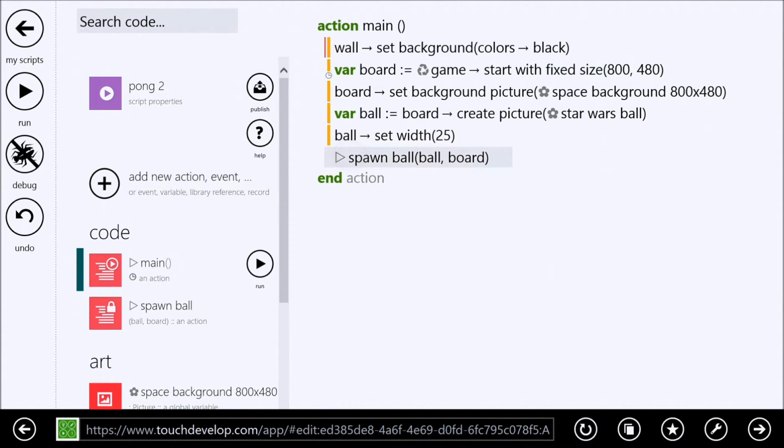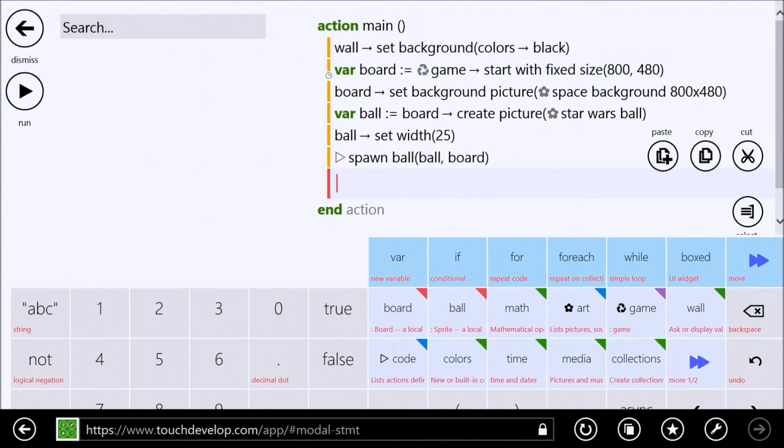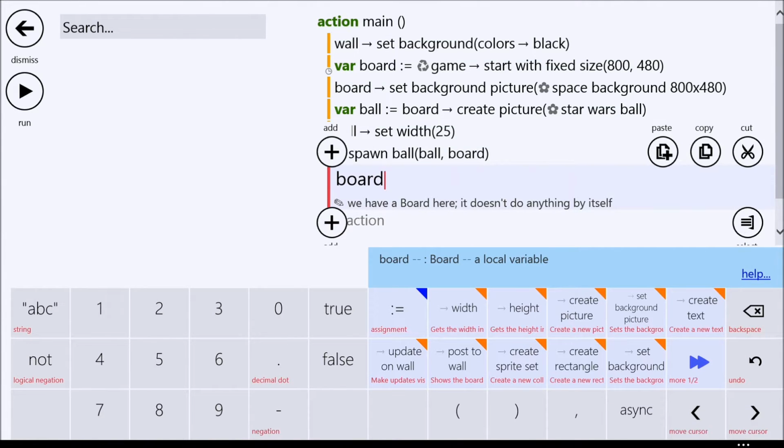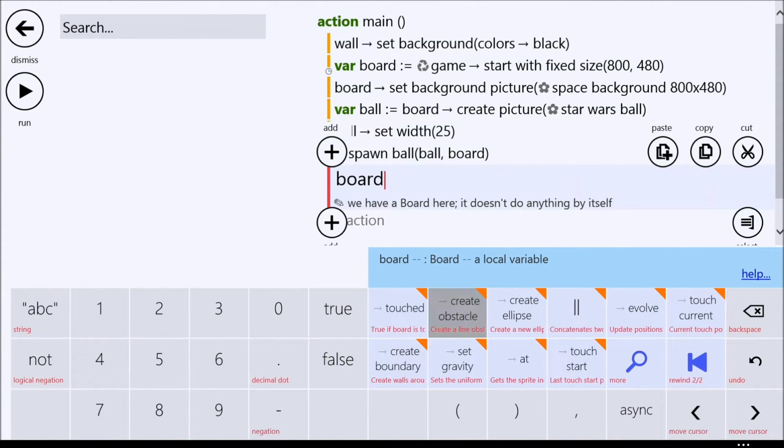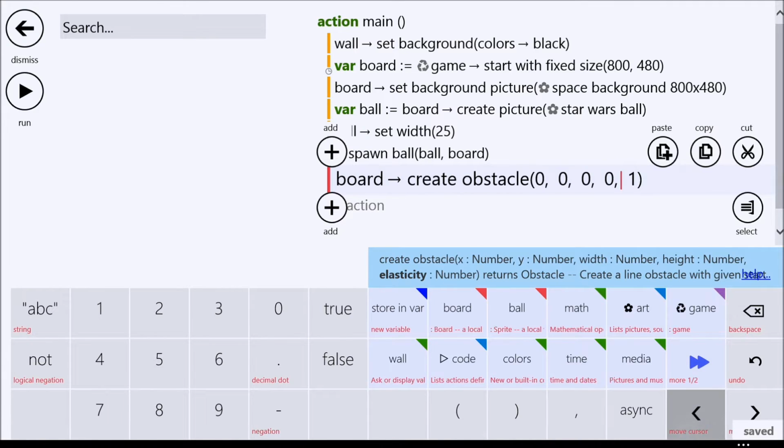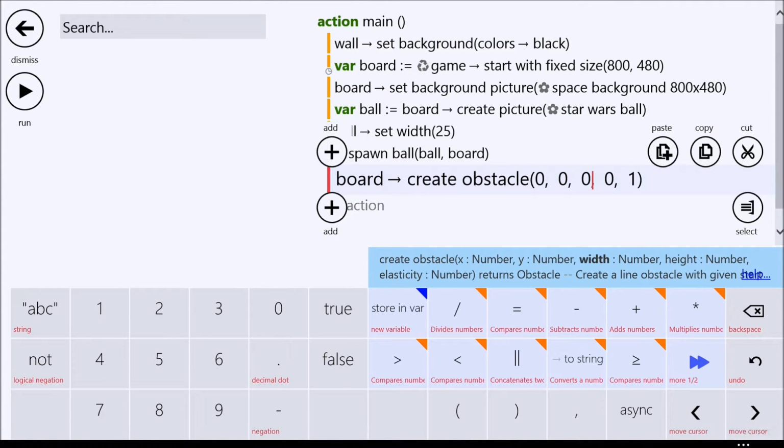Now we want to stop the ball going at the bottom of the screen, and we're going to use obstacles for that, which are very handy for that. We're going to say board, we're going to create an obstacle, and what you give the obstacle is the XY coordinates, and the XY coordinates of this obstacle is the top left hand corner, which is 0, 0.